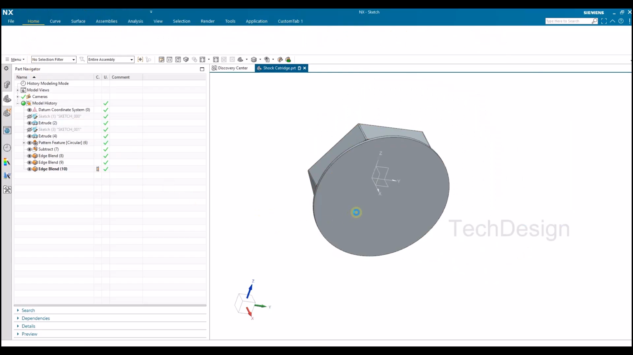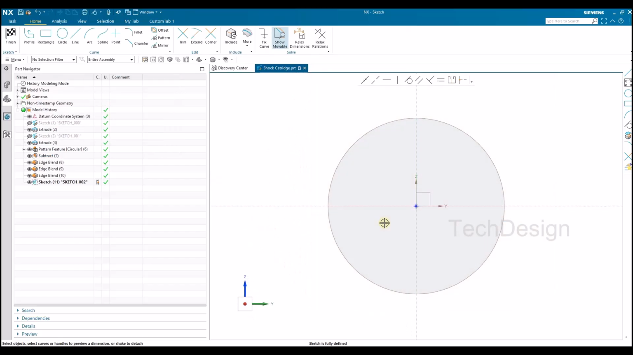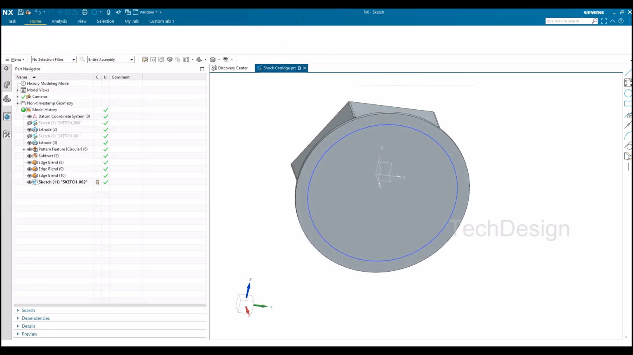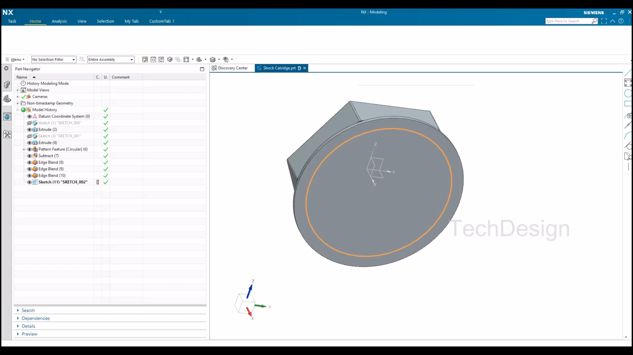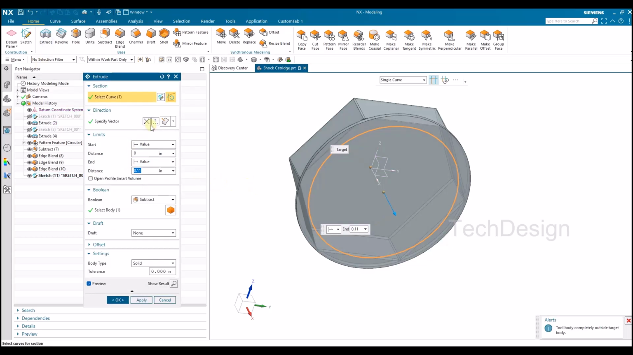So I'll just go to sketch on this particular plane, and I'll just click OK. And here I'm going to go to circle, and it should be at the center of this particular circle. And here I'm going to make this 0.43. Okay, you can finish the sketch. So now I need to extrude this and add this to materials. So I'll just go to extrude, and this time it should be in the opposite direction.